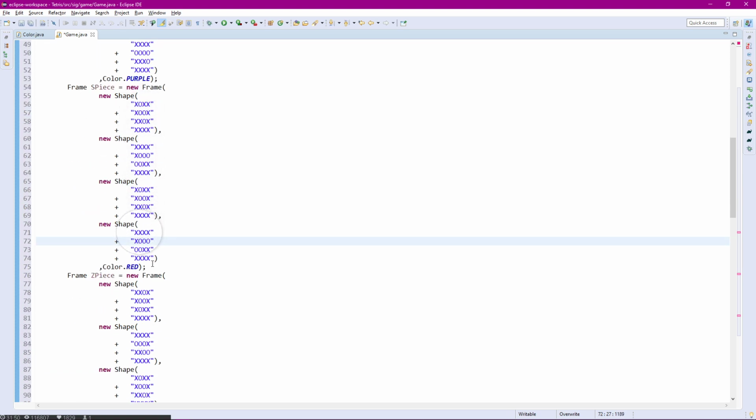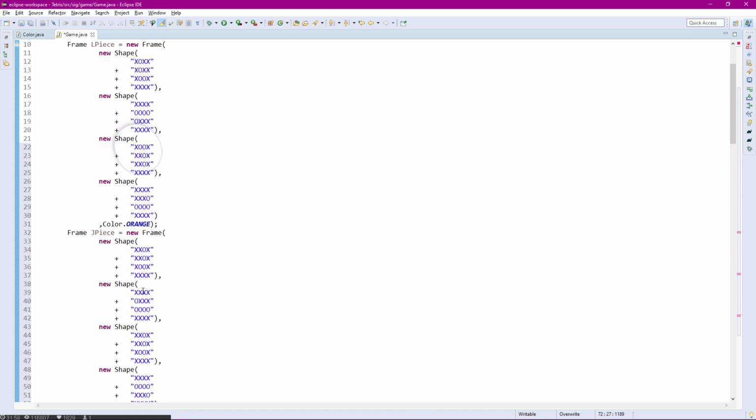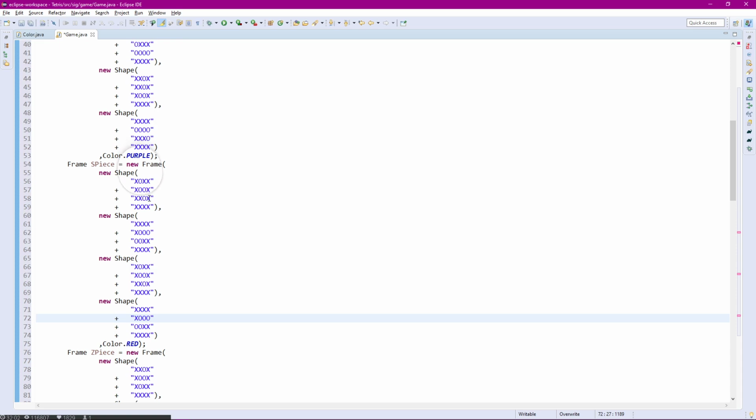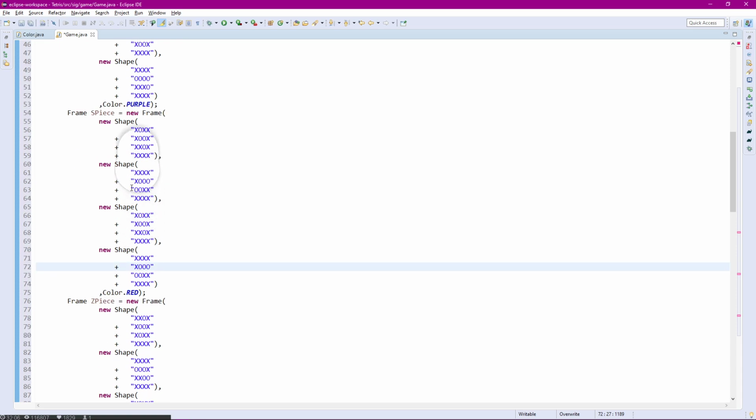I have 5 blocks here. Isn't it 4? Wait, hold on. These are only supposed to be 4 blocks, right? Not 5. 1, 2, 3, 4. 1, 2, 3, 4, 5. Okay, yeah, I messed up a little here. You can see I went an extra block over. So luckily I caught that because that's not good.